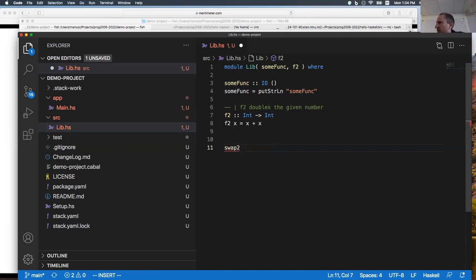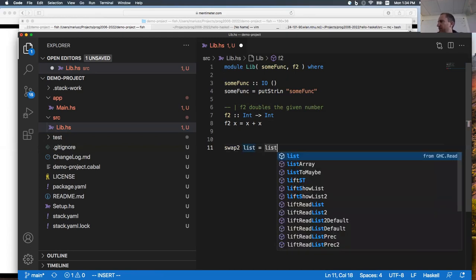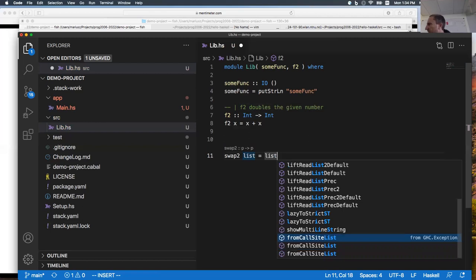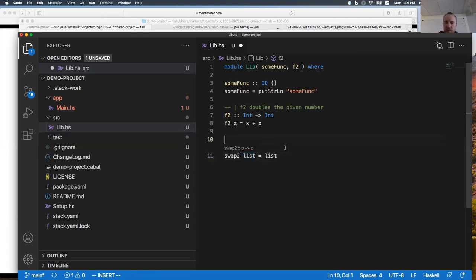So I will not declare what types it is. I will just specify how I want to do it, right? We want to take a list and return a list. If the list is 1 and 2, we want to return 2 and 1, right? We want to swap the elements of the list. And we only want the function to take a list with two elements. If the list is 1 element or 0 elements or 3, we want to return an empty list, right?